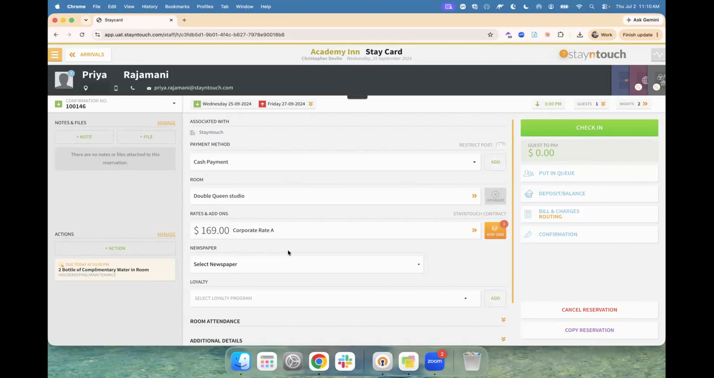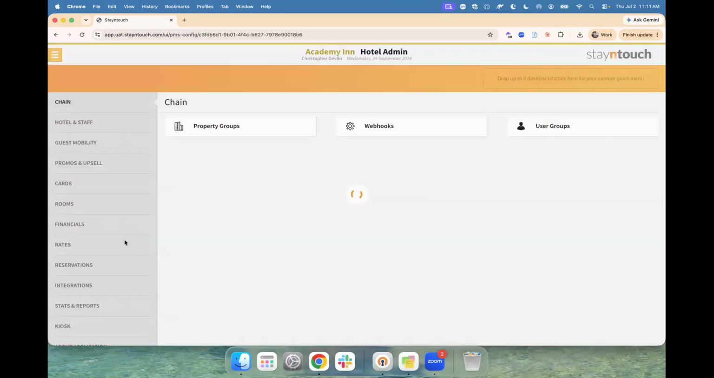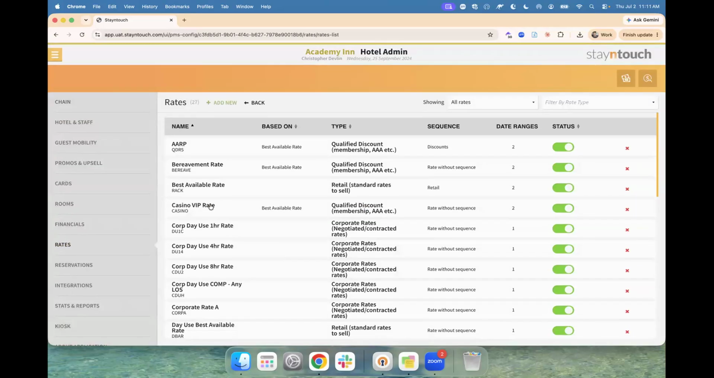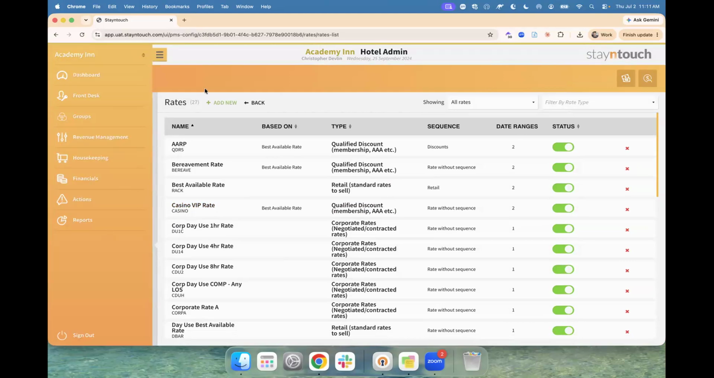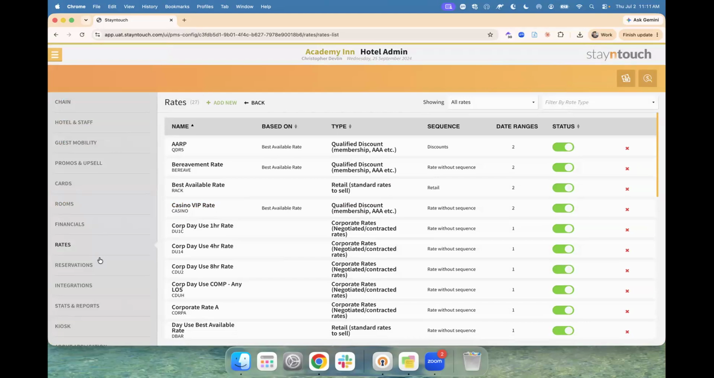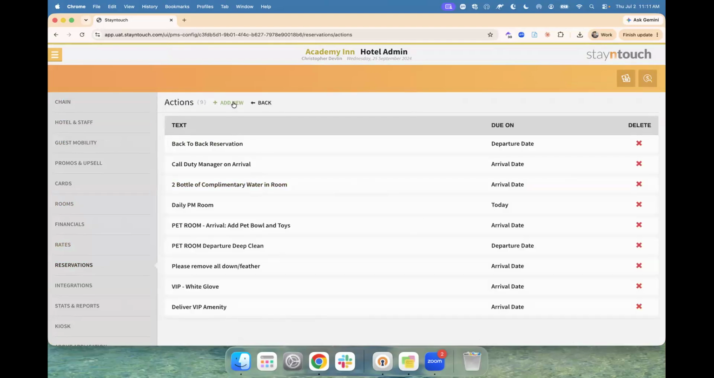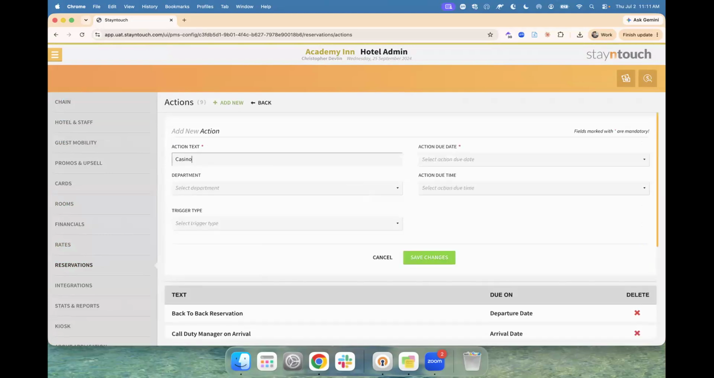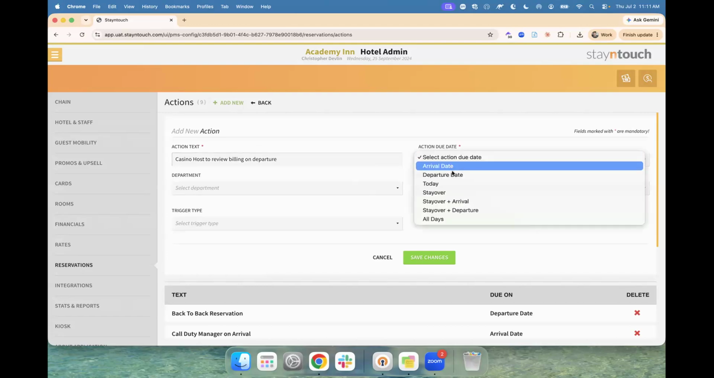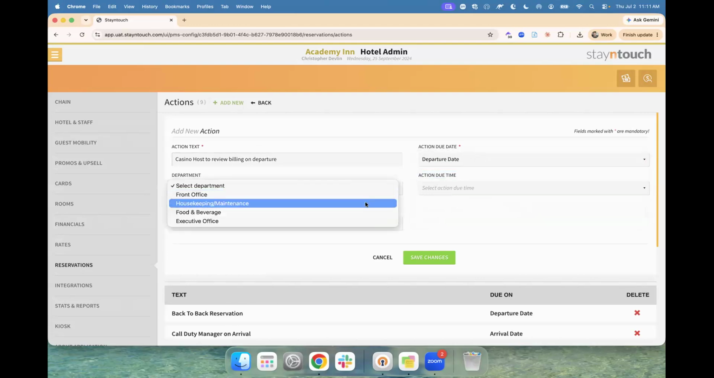So for rates, we're going to use a second example here. I'm going to go and show a rate that we have built for this particular property. And it's a casino VIP rate. So this is a rate that's only given to VIPs in our imaginary casino that's linked with this particular hotel. So I'm going to stay in the back end of the system. And we're going to go under reservation and actions. And I'm going to add a new action, casino host to review billing departure. So given that this is something that I want them to do on departure, I'm going to choose departure date. The department here generally would be casino.